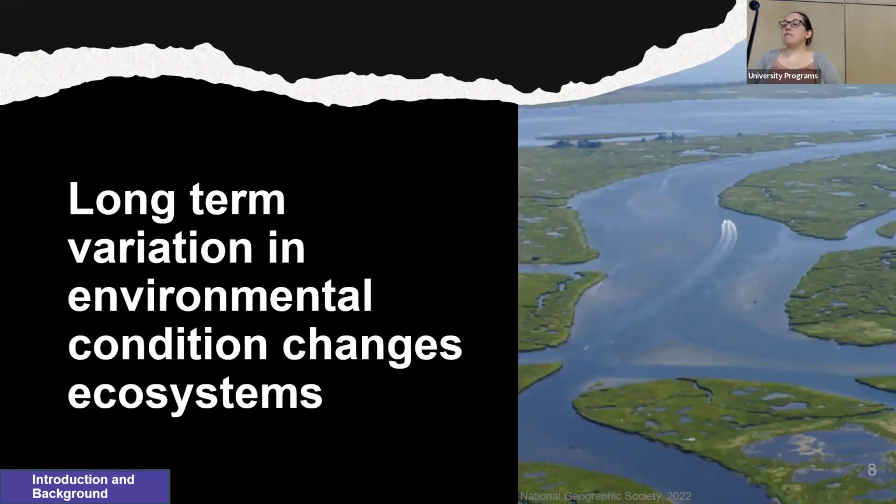So the last scale for looking at environmental changes that I'm going to talk about today is long-term variation. And in this case, we're talking about single directional shifts through long timescales driven by the associated impacts of climate change that I mentioned earlier. And while changes in environmental condition affect organisms at all of these scales, my dissertation is going to focus on these long-term effects.